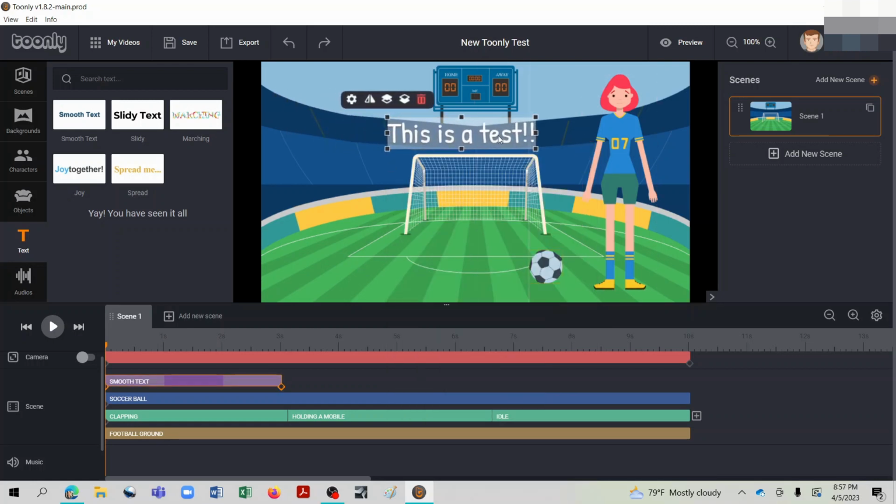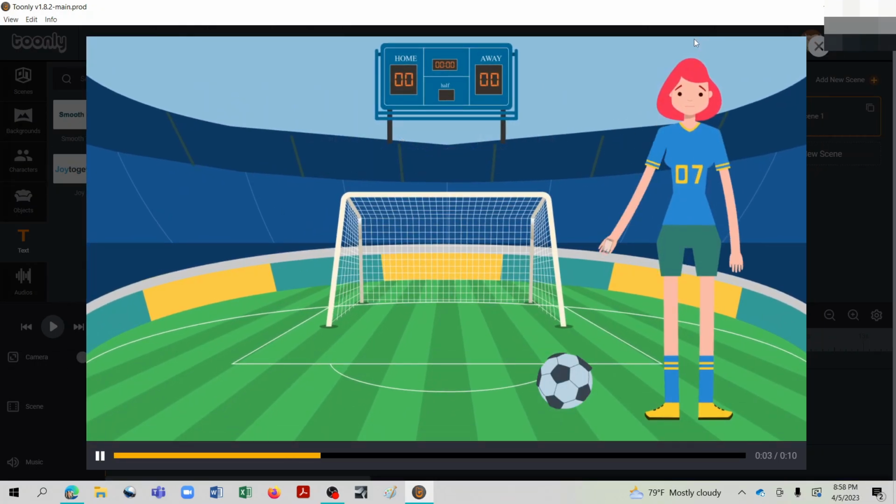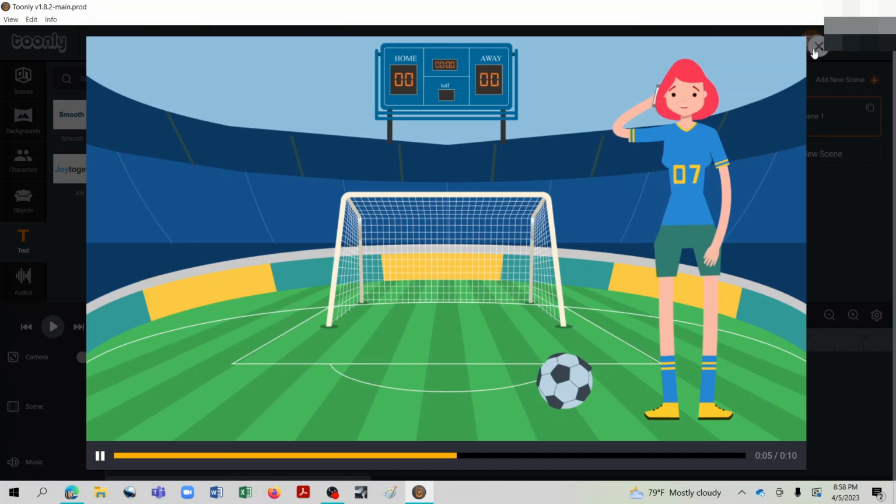I'll drag it over here in the center, and let's also enlarge that a little bit. And there we go. That looks pretty good. Now watch what happens when we do the preview. There's our text, but it went away pretty quickly, didn't it?